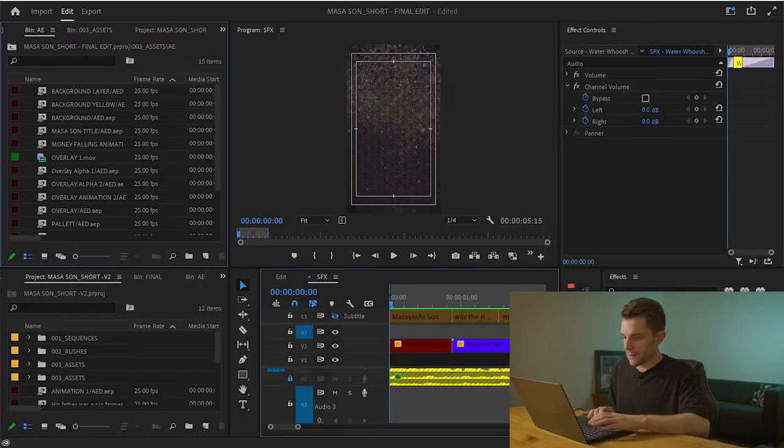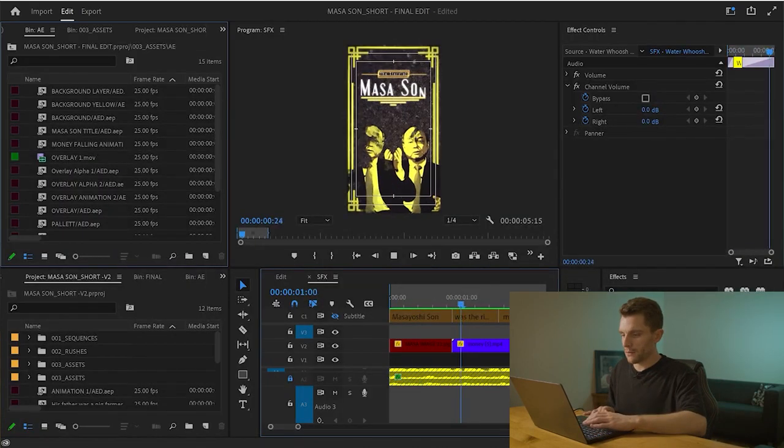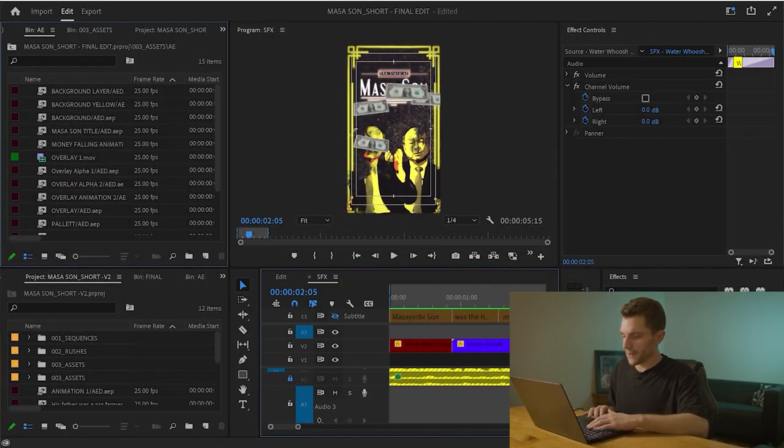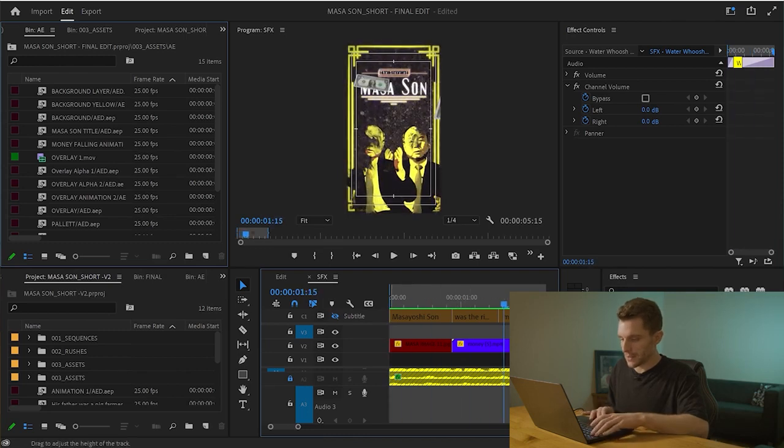Let's have a look with visual. Masayoshi Son was the richest. Cool, and so let's listen to that just with the sound effects so you can see really what they're doing. So let's solo those. Cool. So that's just with those sound effects there. And then let's listen to it with sound effects and music.